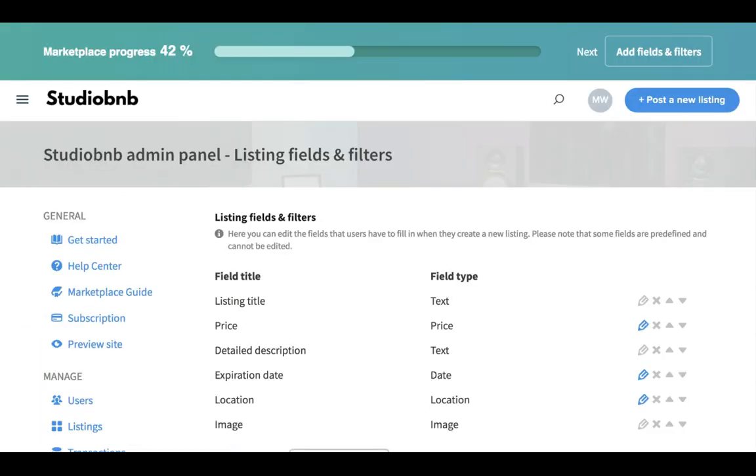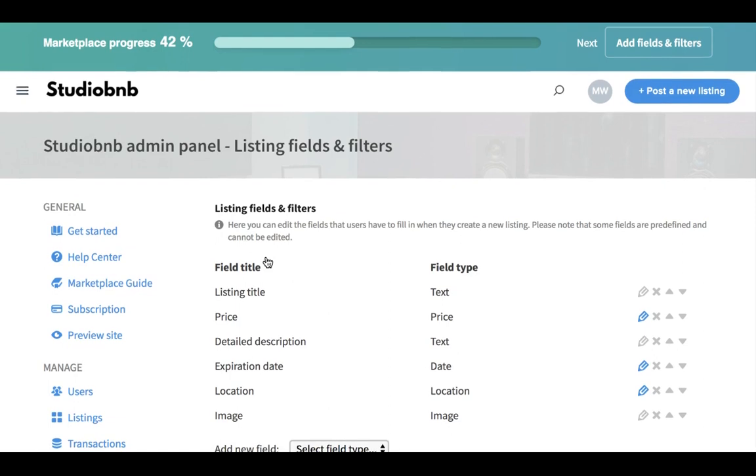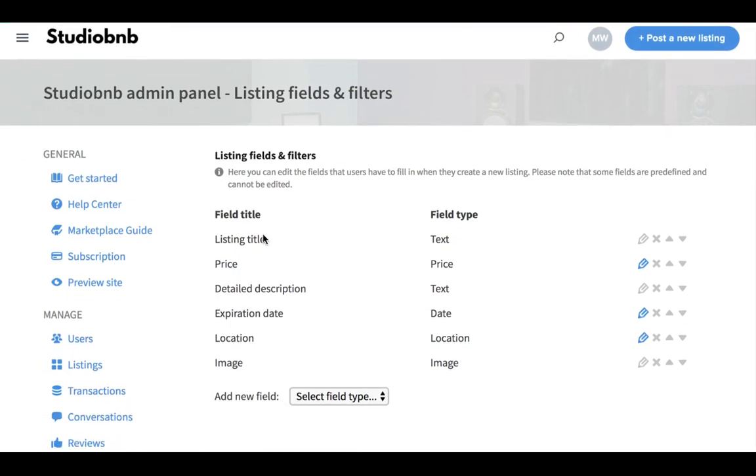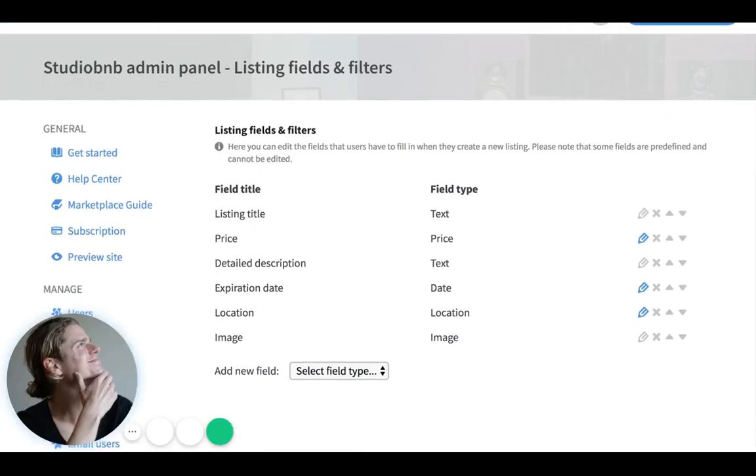We're also looking at the different fields and filters, as I mentioned. So we do need to create a filter for the different studio types. The current fields, which can also be filters, are the text fields that are going to be on the listing creation process: listing title, price, description, expiration date, location, and image. Really don't need expiration date. We're not going to worry about removing it though.